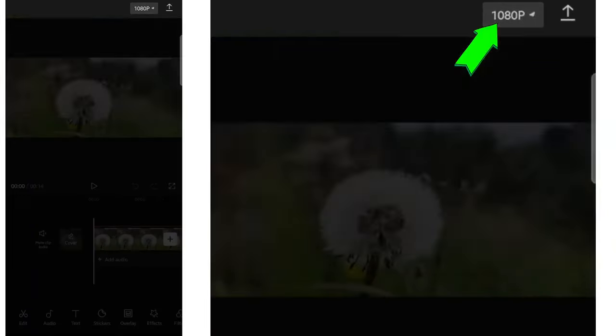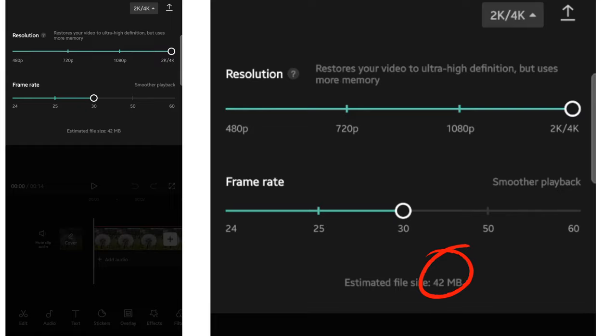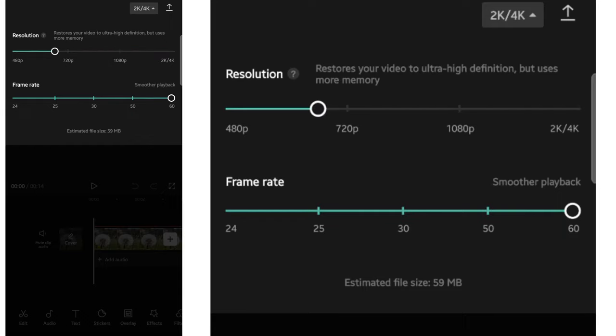Resolution and frame rate. In CapCut, you have the option of choosing the video resolution from 480 pixels to 4K. Also the frame rate can be between 24 to 60. The higher the resolution, the clearer the picture quality, and the higher the frame rate, the smoother the video. But higher resolution and frame rate video requires more space to save it.